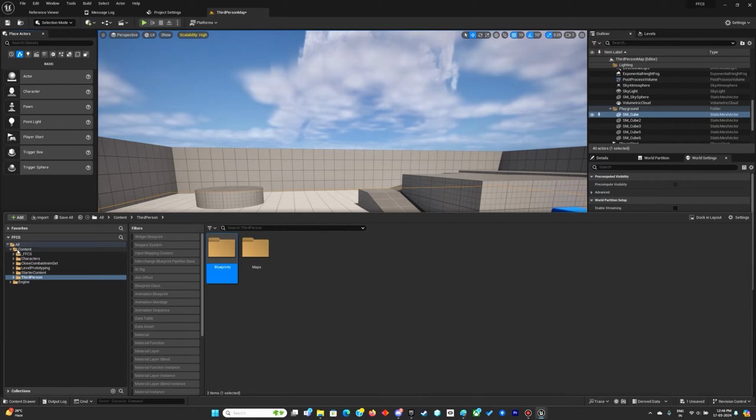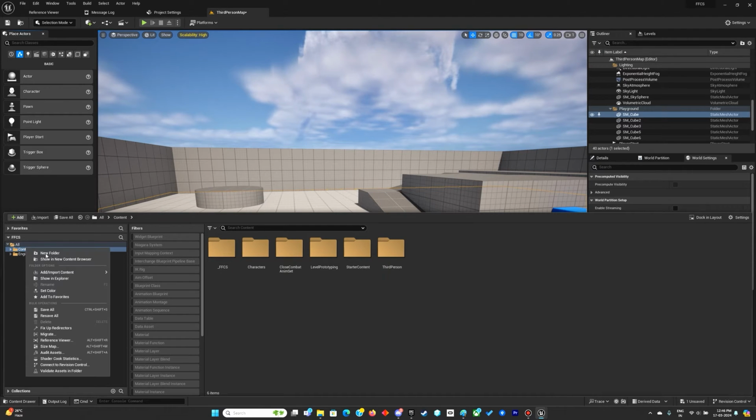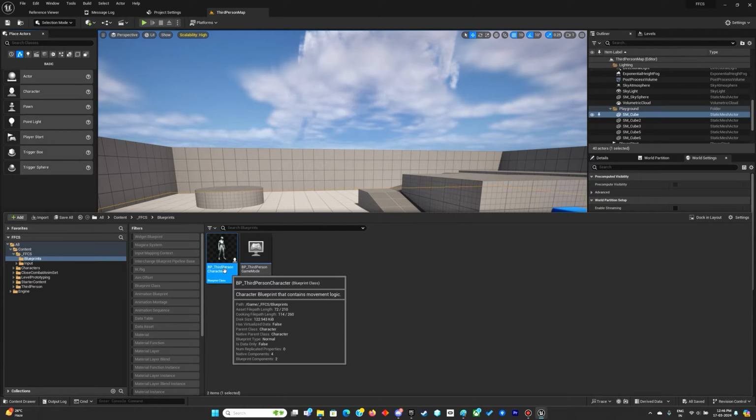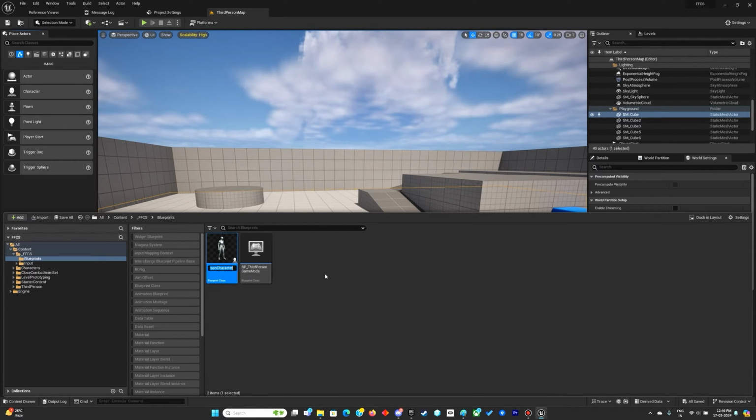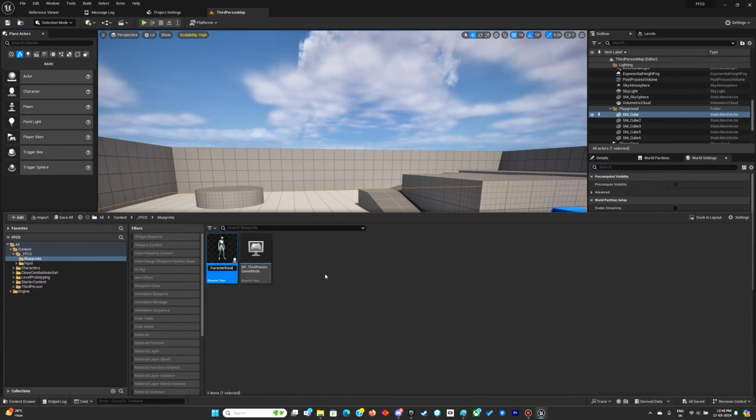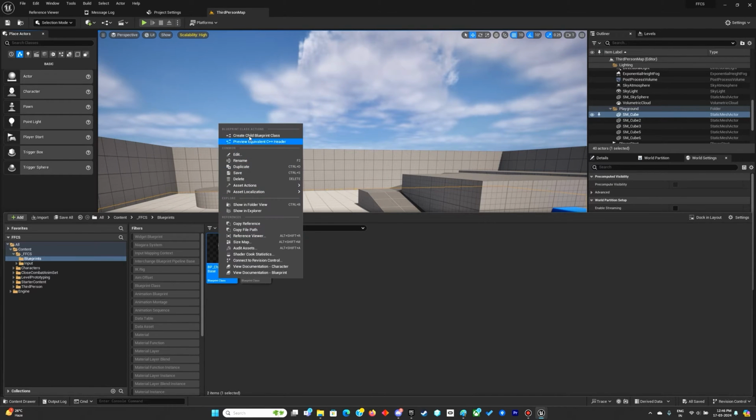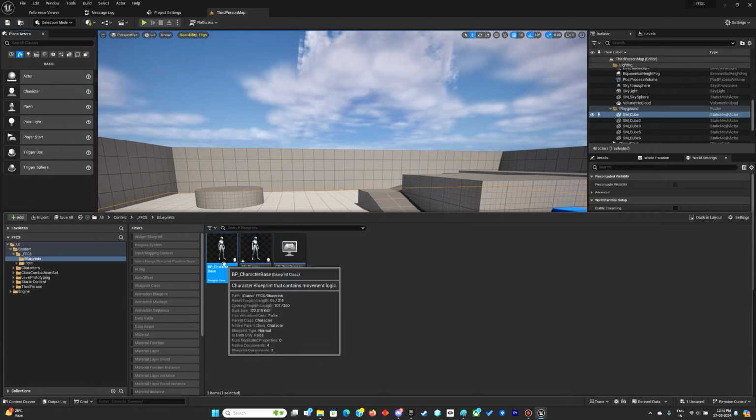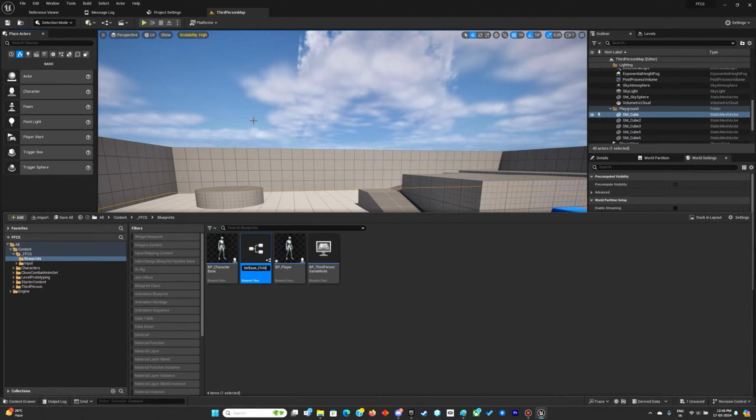I'll fix up the directories, and BP third person, I will make it character base, and I'll create two children. The first would be the player, and the other one would be the BP grunt.